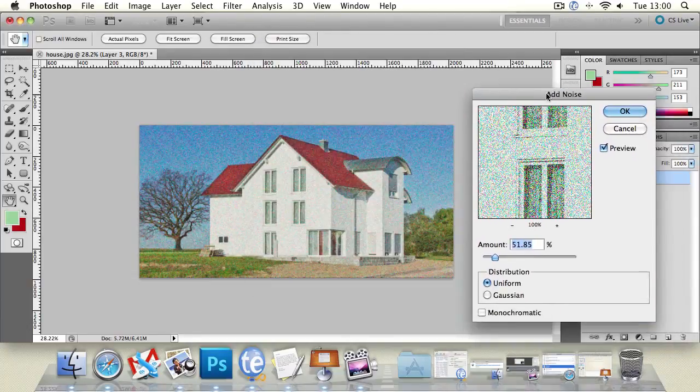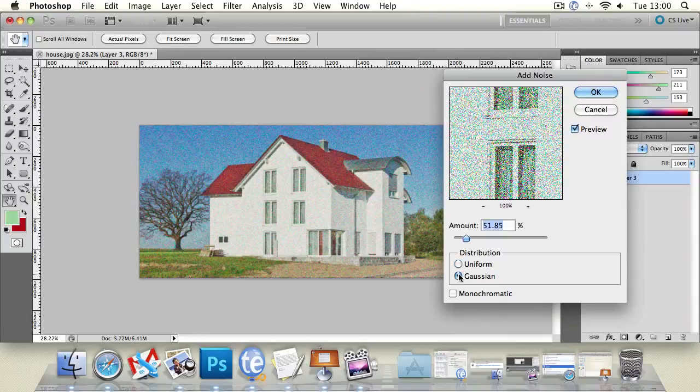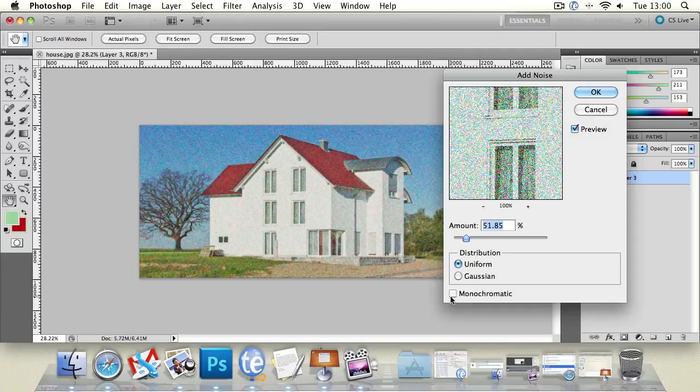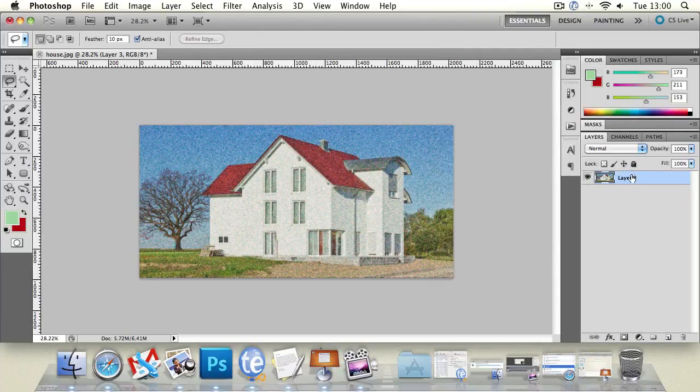We can create a sort of old school photograph. We can make sure it's more uniform or as a kind of blurred pattern. You can set it to black and white. If we were applying this to a layer above, we could fade it in and out.